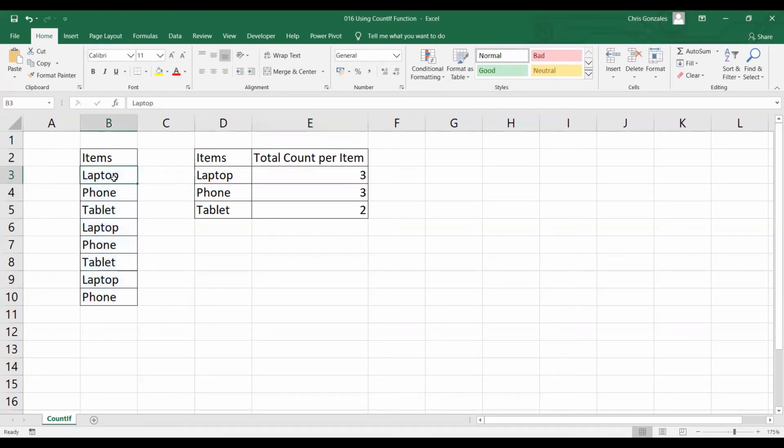First, let me highlight this area and type items as part of the Name Manager. When you type items, press enter. Alternatively, B3 to B10 can be located as items in the worksheet. So let me reset this formula.